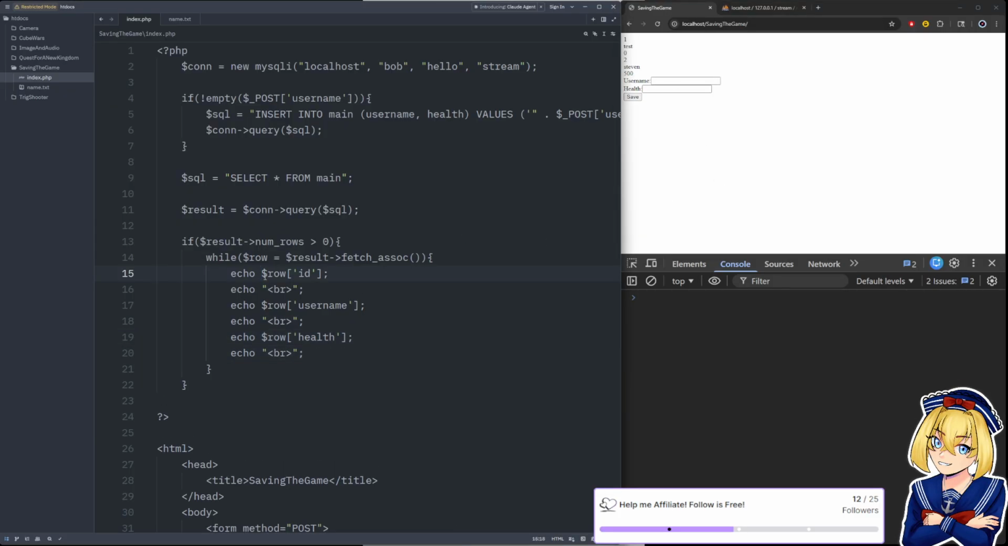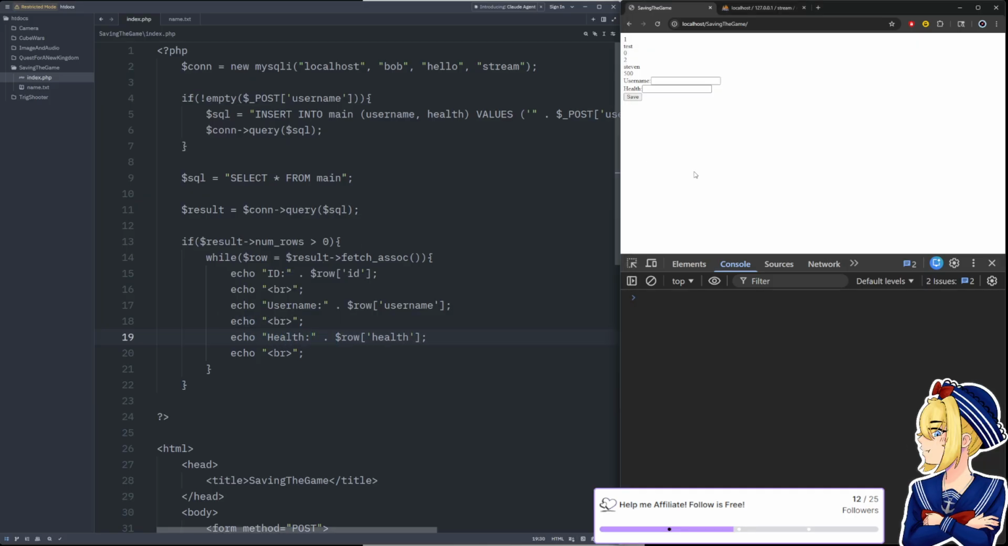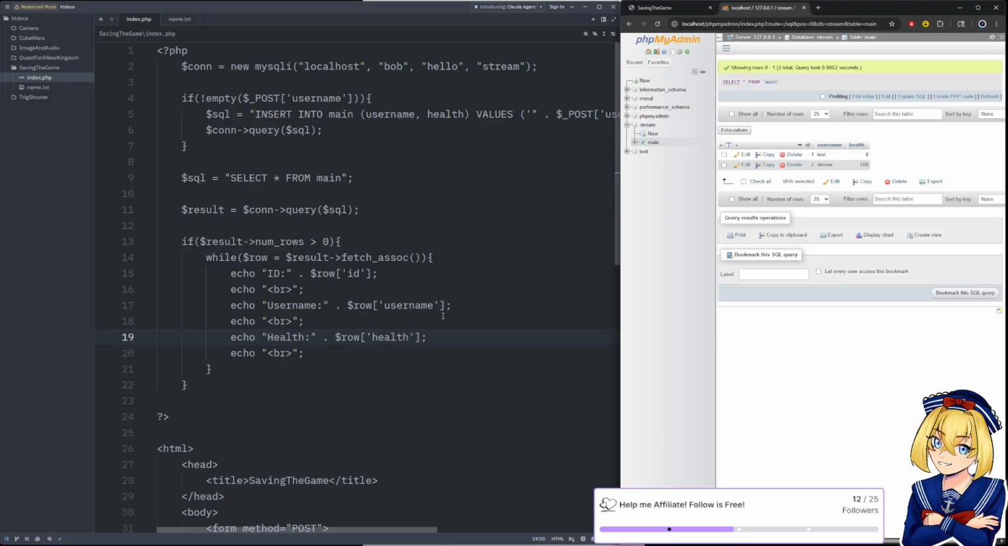Let's even make a bit of identifier for us here. We're going to say ID, username, and health, right? So now we have some kind of titles next to them. We know the ID of 1's username is test, health is 0, ID of 2, username Steven, health is 500, right? So that matches up with what's in here.